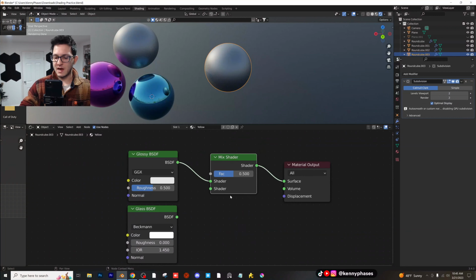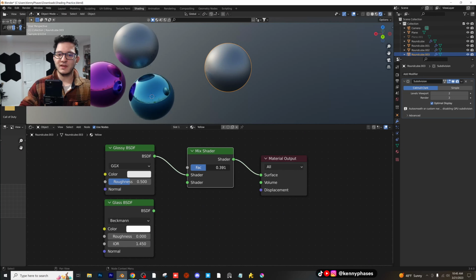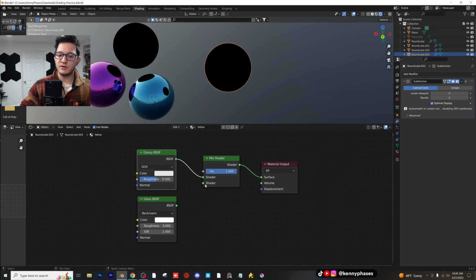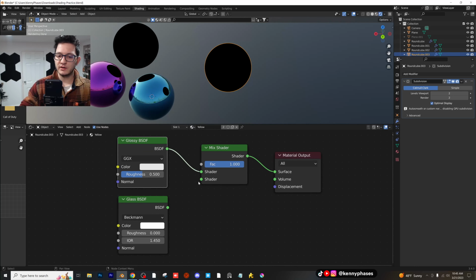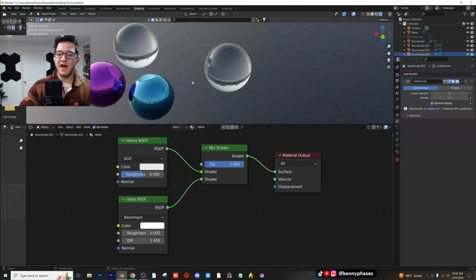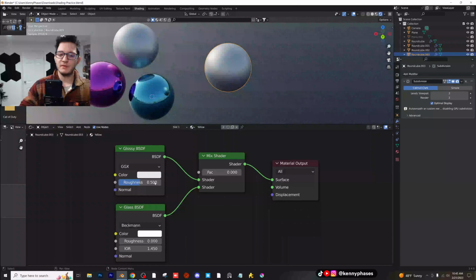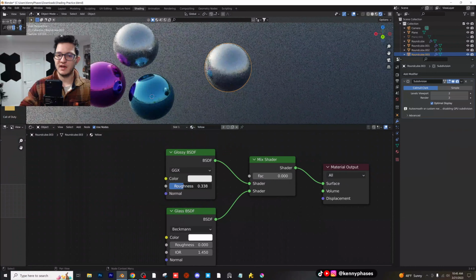And we're going to have this little option called FAC. And basically what that is, is the mix between the 2 materials. You'll see if I turn it all the way to 1, it's going to turn black again. And the reason it does that is because there's no second material hooked up to this slot. But if we hook up our glass to this slot right here, it's going to turn glass. And that is because the FAC, or the factor, is only going to primarily choose this glass. Now, if we turn it all the way to 0, it's going to choose our glossy BSDF, right?